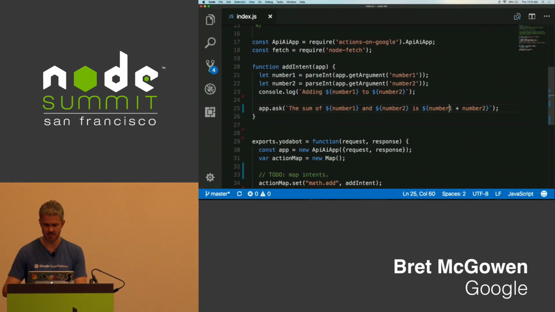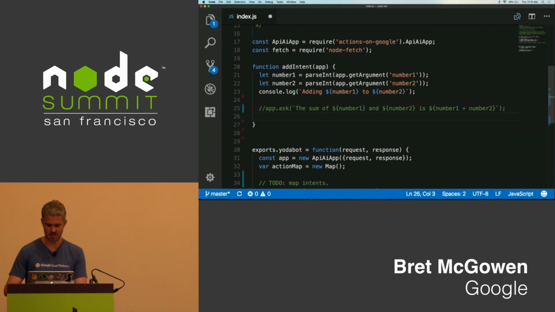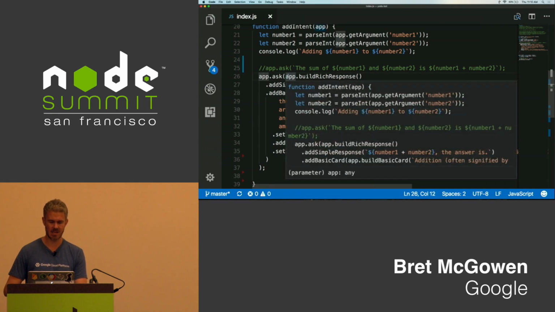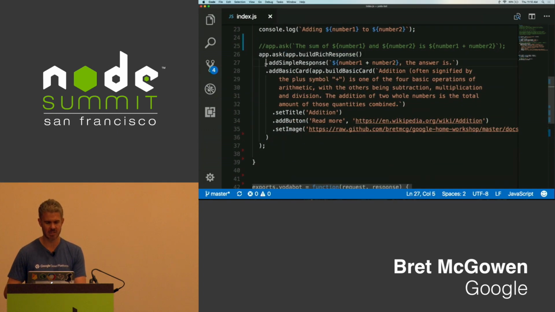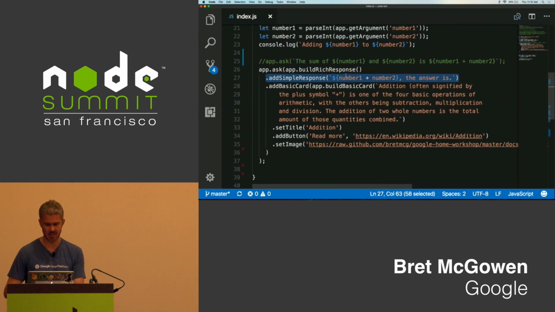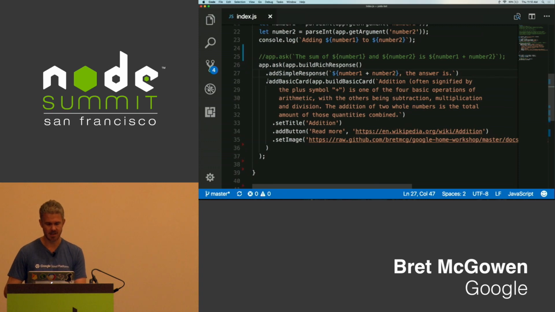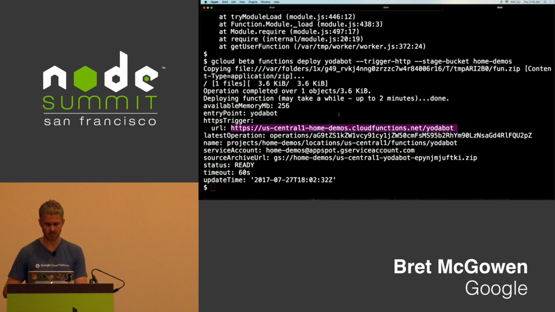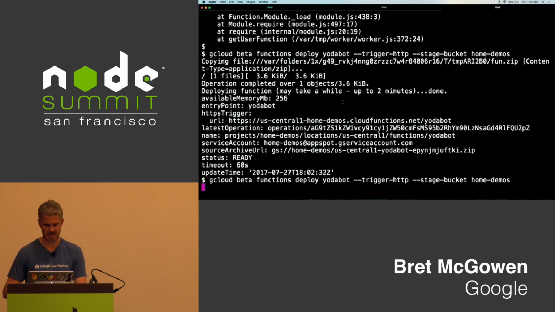So instead of just giving a simple response of app.ask, I want to do something more complicated. So I'm going to app.ask, and I'm going to pass in a rich response, which has a couple of things. It has a simple response. So number 1 plus number 2, the answer is, grammar backwards because it's Yoda. But then I'm also going to add a card. So here's some text about the history of addition, in case you're curious. A title. If you want to learn more about addition, I'm going to send you over to Wikipedia. And then you can also set a header image. So here I have something to indicate calculating. So let's try and deploy that.